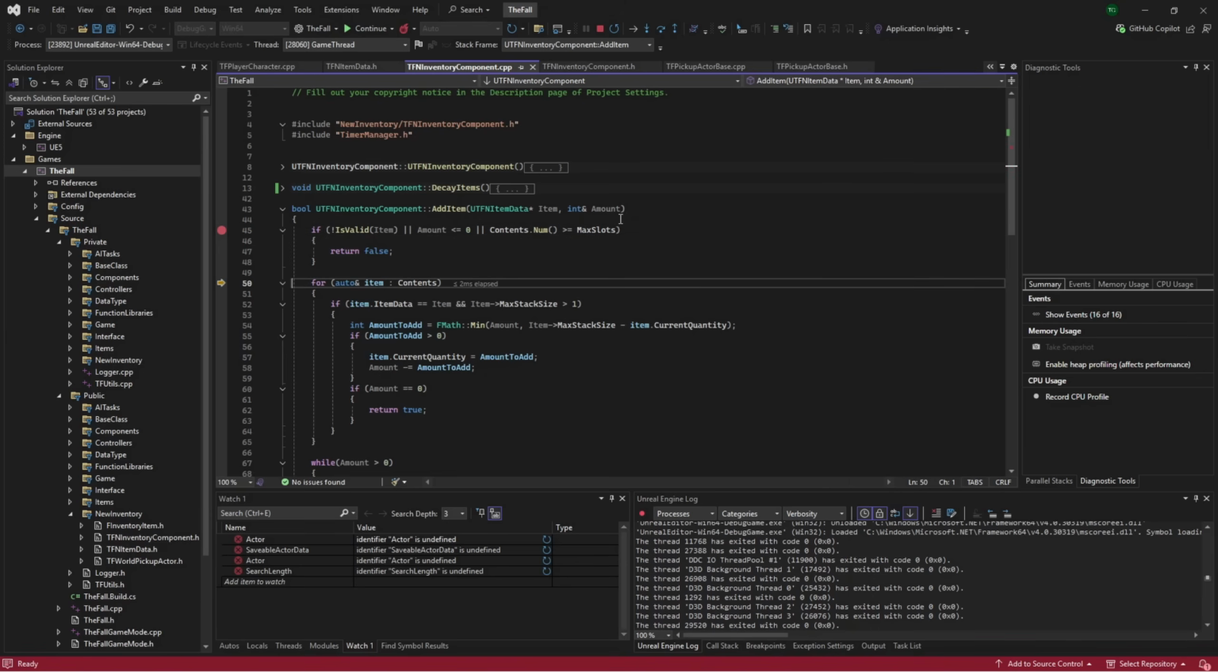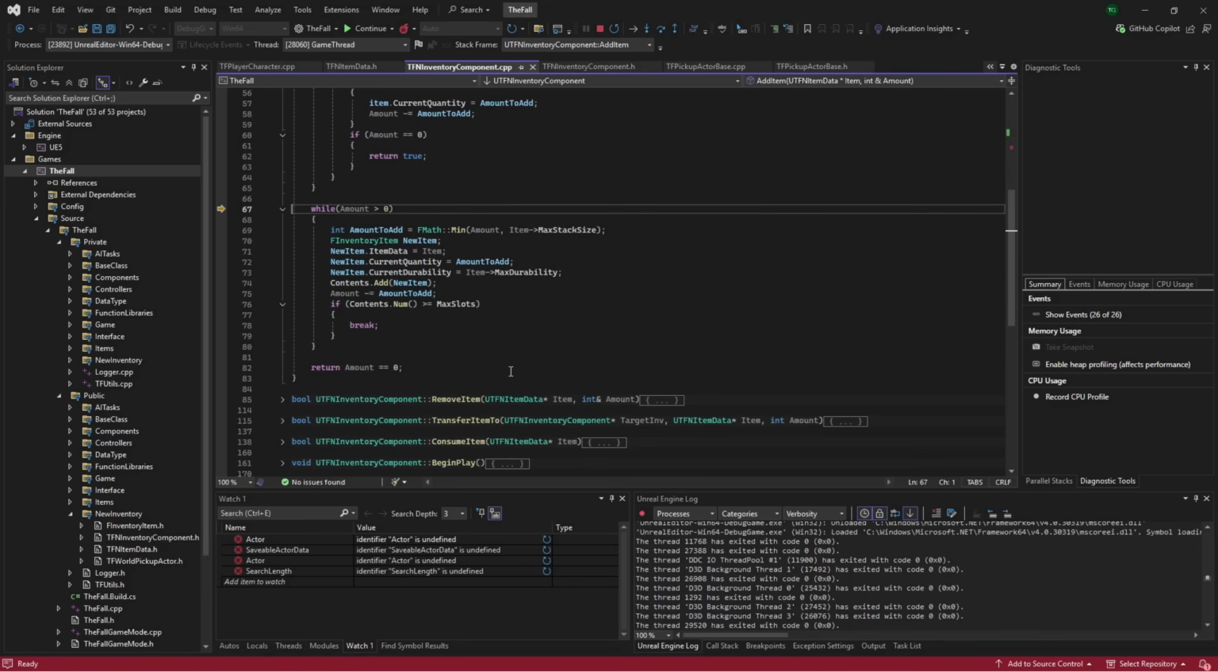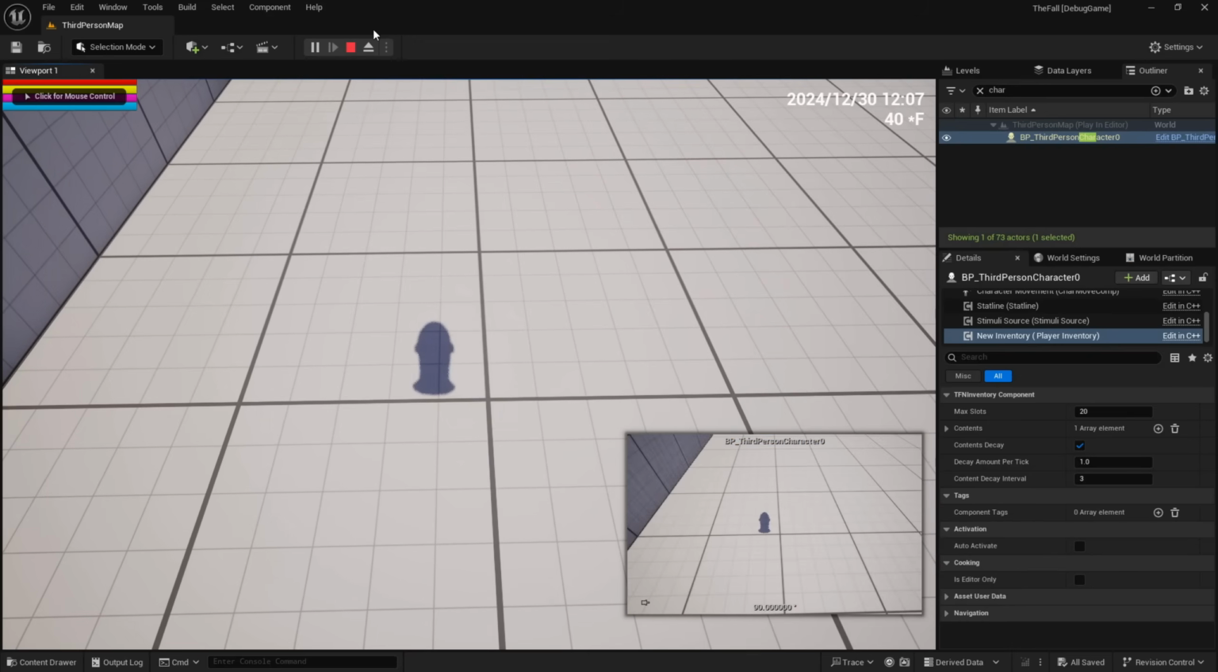Okay, so it's valid. The amount is 1. Nothing in contents while amount is greater than 0. Amount to add equals, this should be 1. New item. Amount minus equals amount to add. Contents.num is max slot. Okay, return amount is equal to 0, so that should be true. So this remains is now 0, so it should be destroyed. Okay, so let's click continue.